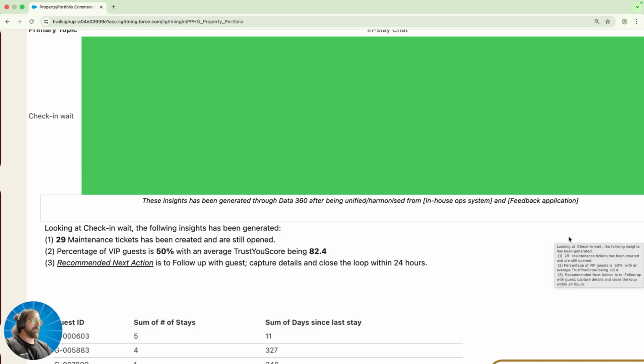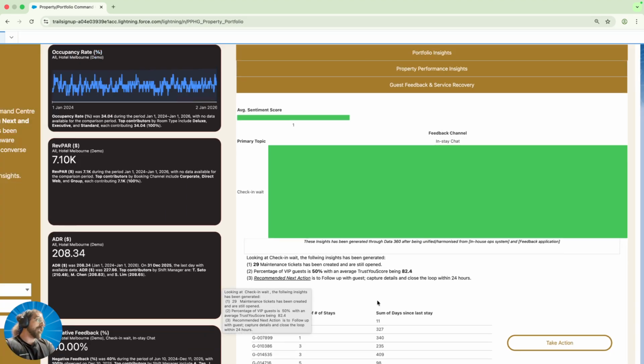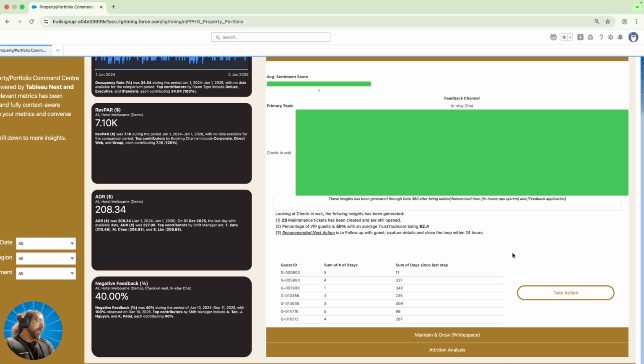I can unify all that information that is coming from my in-house operation systems, all my feedback application through my Data 360. And I can quickly see all the different information, like how many maintenance tickets has been created, for example, what's the percentage of VIP guests, and also recommended next action. And on top of that, the beauty about our Data 360 and Tableau Next is it's all about actionability. So automatically I can see here, this is the list of guests, VIP guests that I need to follow up with based on the recommended next action.